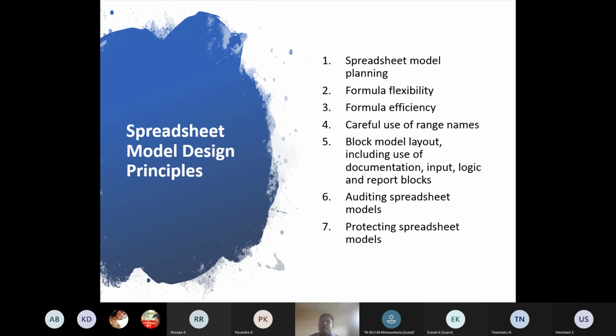Then the fourth one is about the careful use of range name. The range name is simply a name in the spreadsheet package for a range of cells. Especially, let's say that you are working with databases with thousands of records, right? You can simply give a name to these 1,000 records. Then that will let you select that particular range when you are going to perform different outputs at a later point in time. So let's see those things as well.